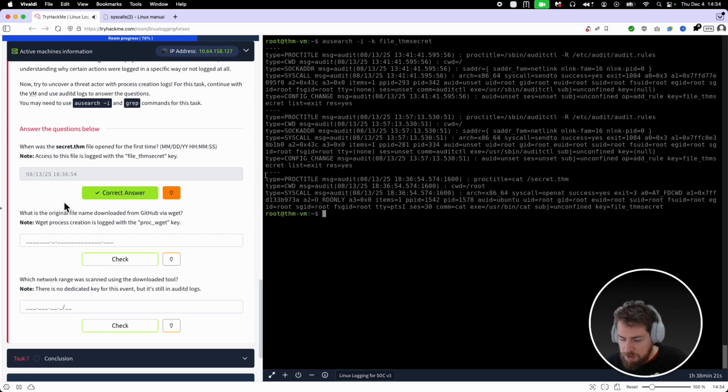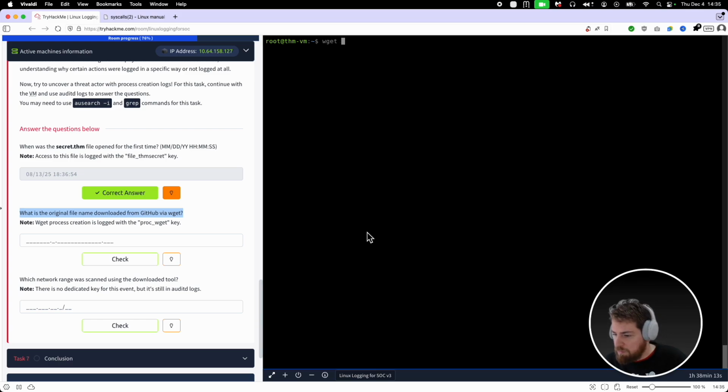Now they have the next question: what is the original file name downloaded from GitHub via wget? So with the wget command, you can download something from the internet. If I press wget enter, they want a URL, a link to download something directly to the Linux computer. So in this case, they logged it with this key, proc_wget. So we type ausearch -a -k proc_wget.